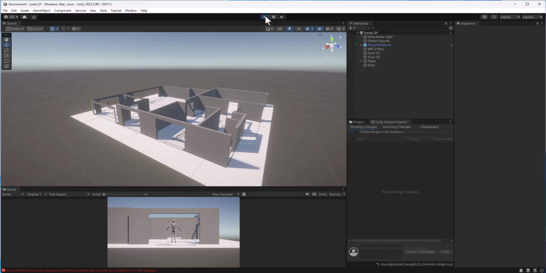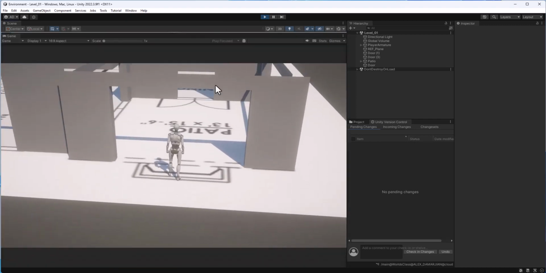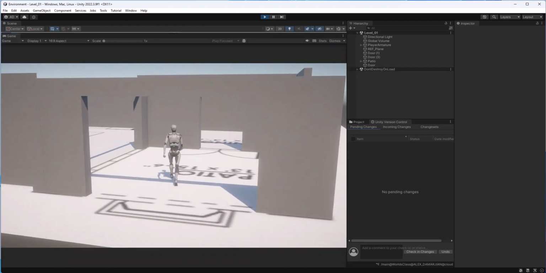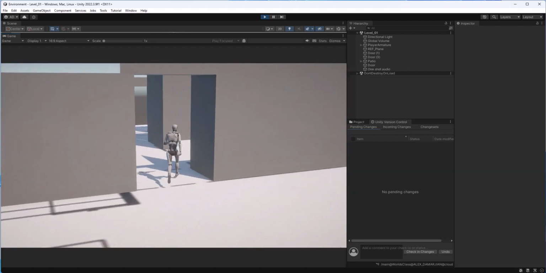Okay, so let's take a look at where we left off last time. And I'm going to actually expand this up a little bit. And with the WASD keys, I can walk, I hold shift. We've got all these walls up.